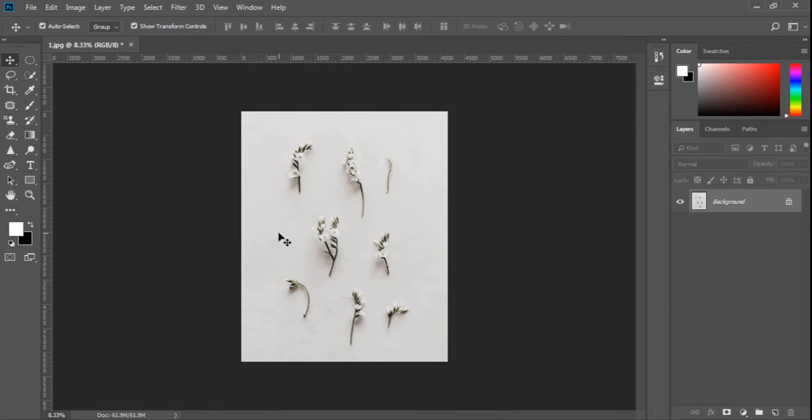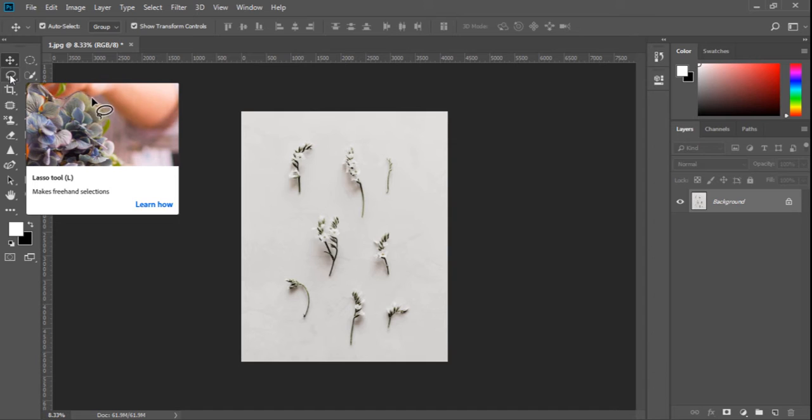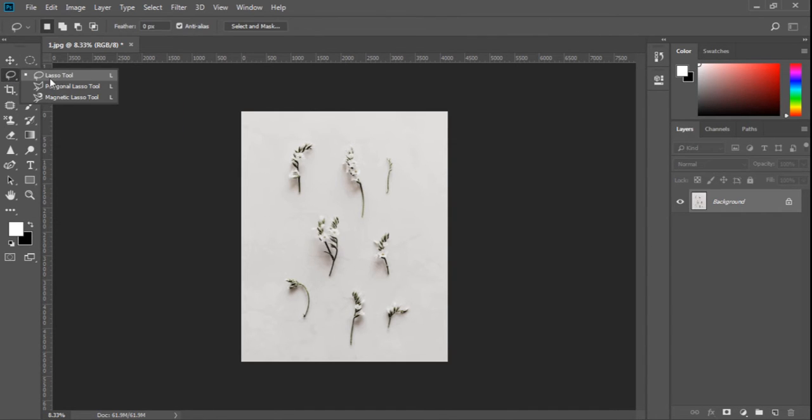I have opened an image. You can also download this image in the exercise files. Okay, if I move my arrow key on the tools bar, we can see here the lasso tool. If I right-click on it, we can see L is the shortcut key. Okay, I have selected this tool, and let's try to make a selection here.